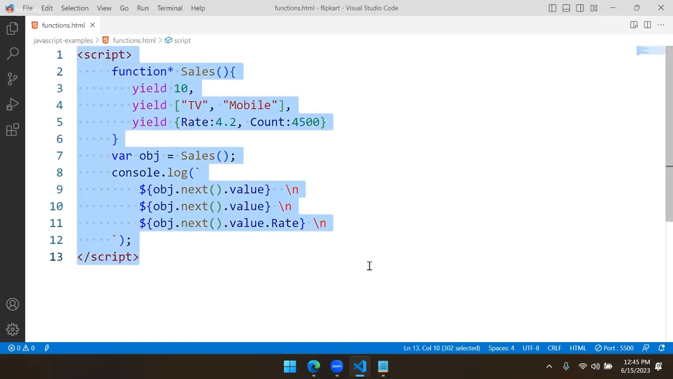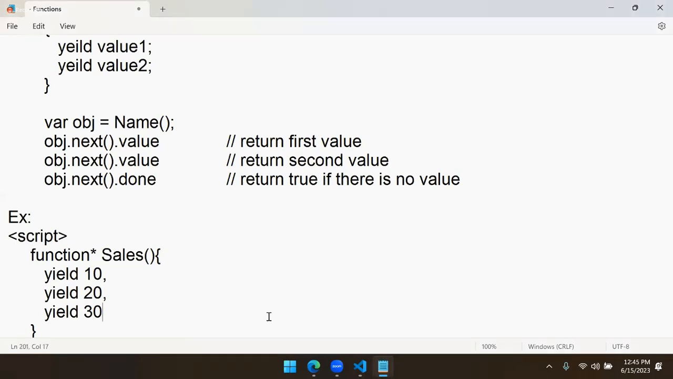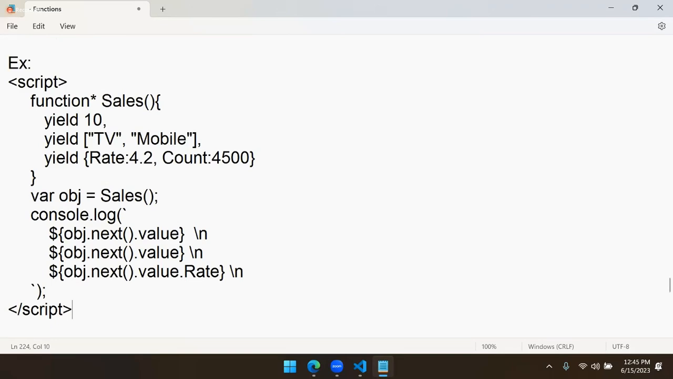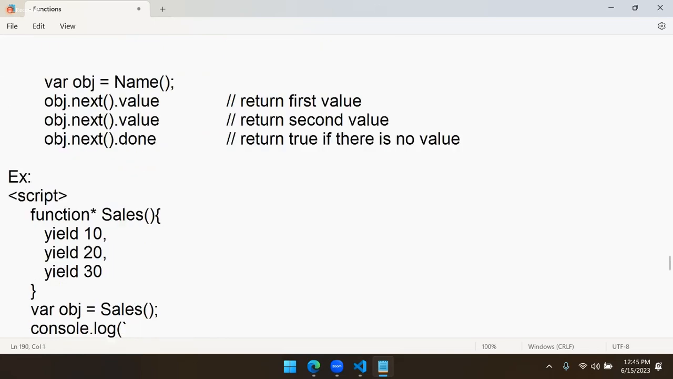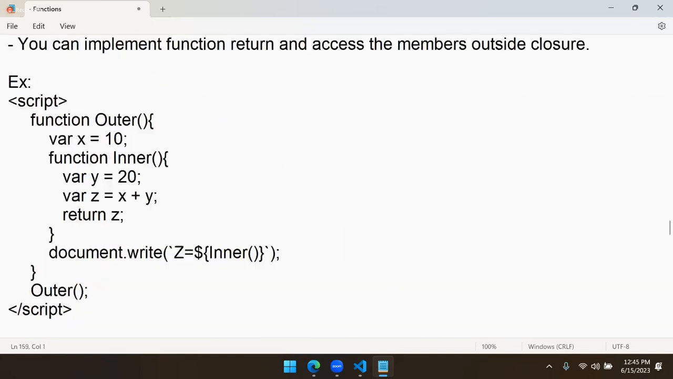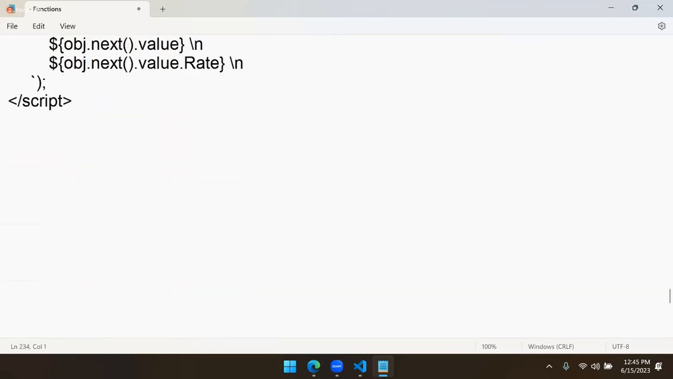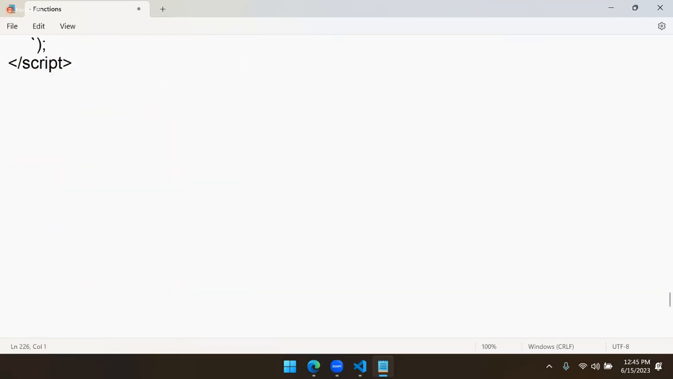A generator can return any type of collection. You can handle any type of collection and access it, right? This is a basic example of function generators, how we can work with function generators. So many advanced topics are there: function return, function closure, function generators.